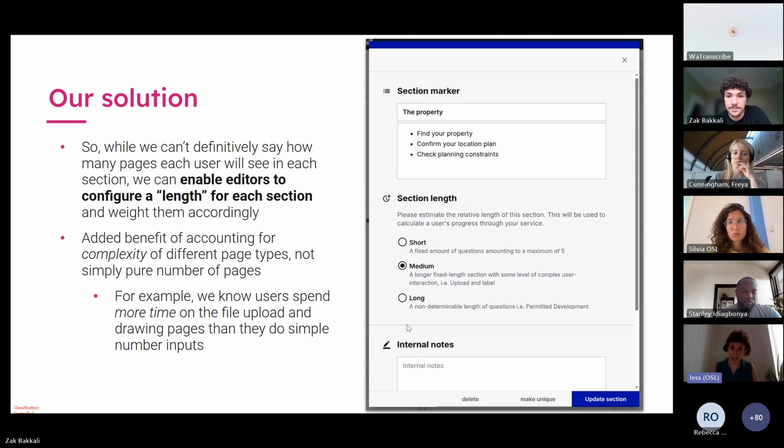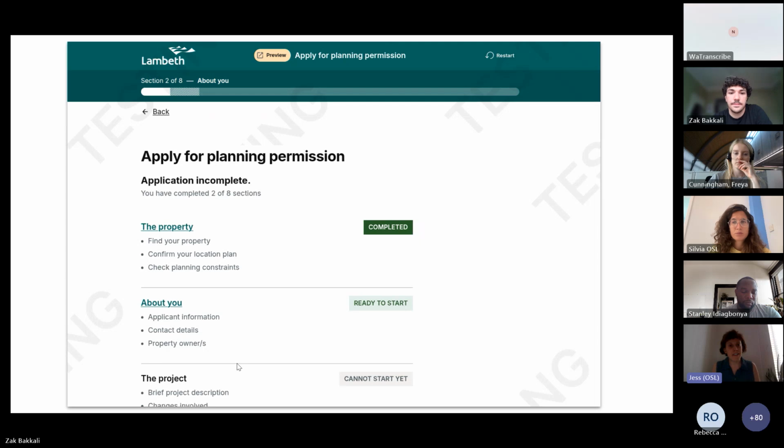So this is what it looks like for editors. And the next slide, please. And the public-facing side, so users of PlanX now, you still have your sections as you're used to seeing them, the total number of sections, but now at the top, you have this really nice, clear visual progress bar, where the solid color is what you have completed so far. The hatched color is the length of the section that you're in, and then that outstanding uncompleted progress bar is the length of your remaining sections.